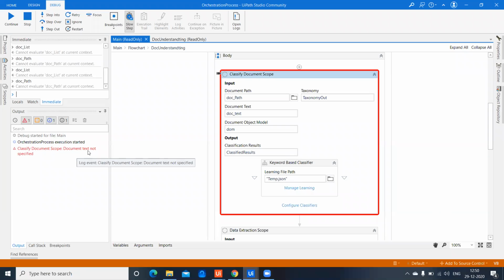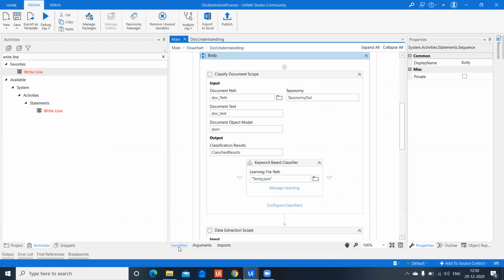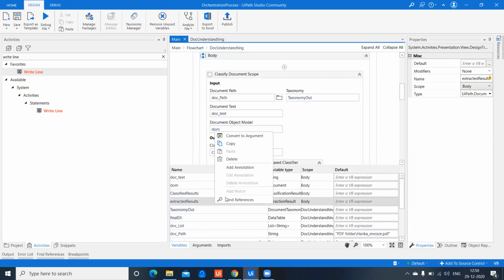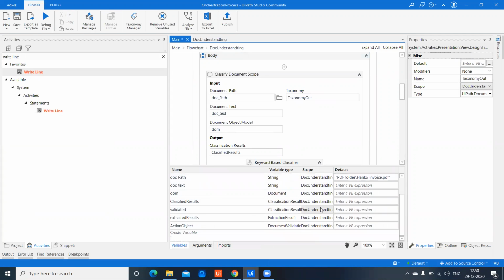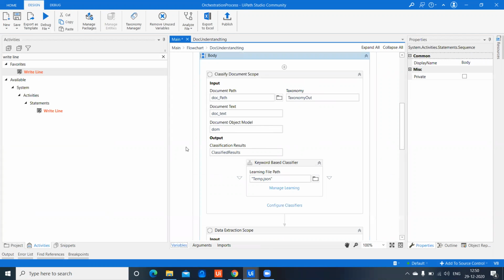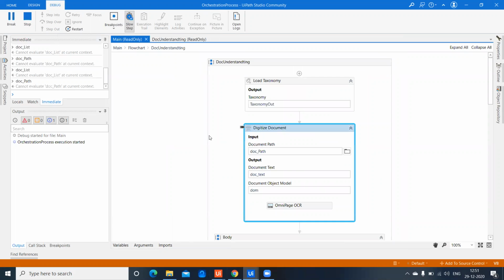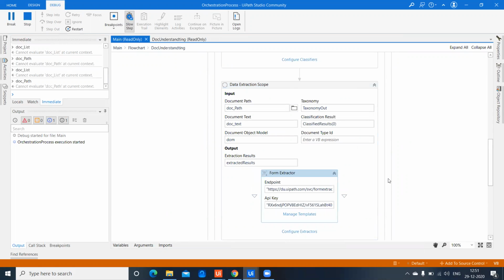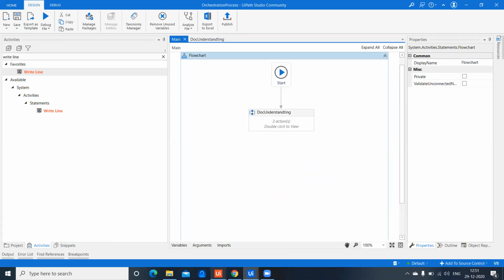Okay, document text not specified. Okay, let me just see what is the document text. I believe this is the issue with scope. Extracted results. Okay, let me just delete the duplicate values, and debug this again. So it has extracted and it has gone into my action center, create document validation action. So it will create the action now, and I believe it's done.